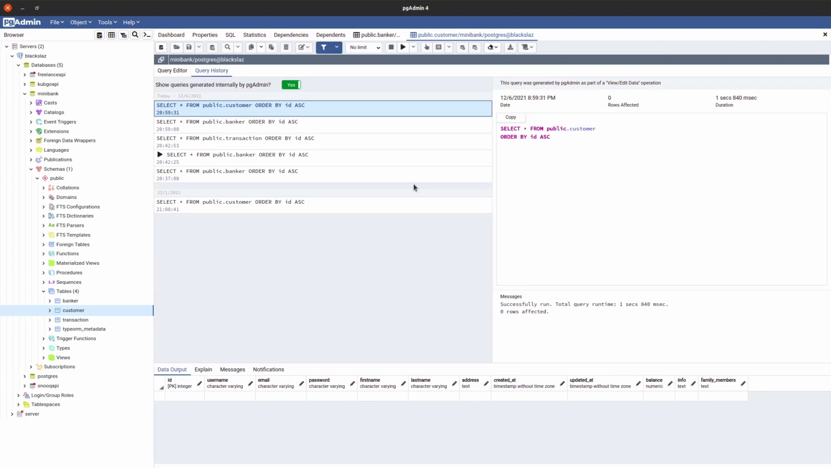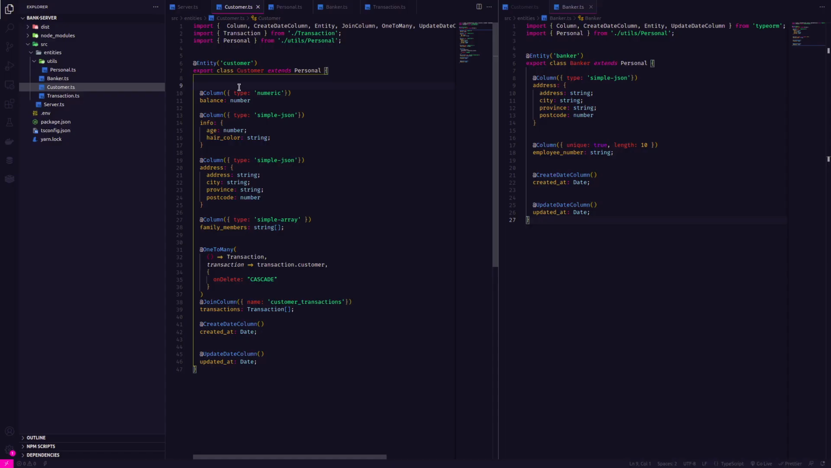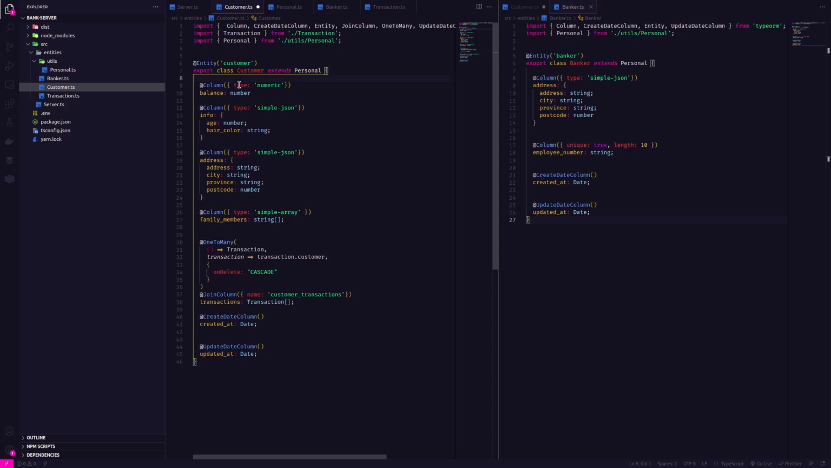So the next thing we are going to create is a relationship between a client and banker. Let's see how we are with the client and banker. We have too many also, like this.